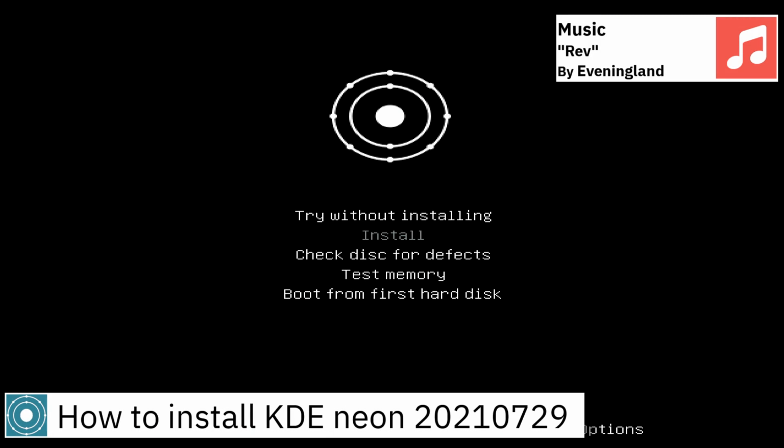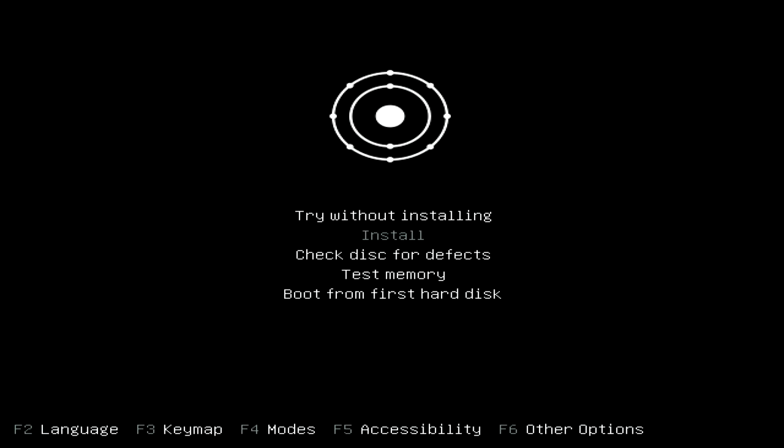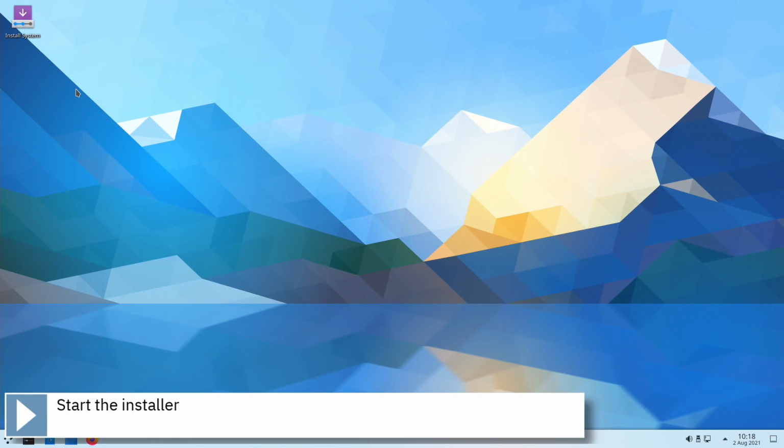Hello, today I'm going to show how to install KDE NEON. Start the installer by clicking on the Install System icon on the desktop.